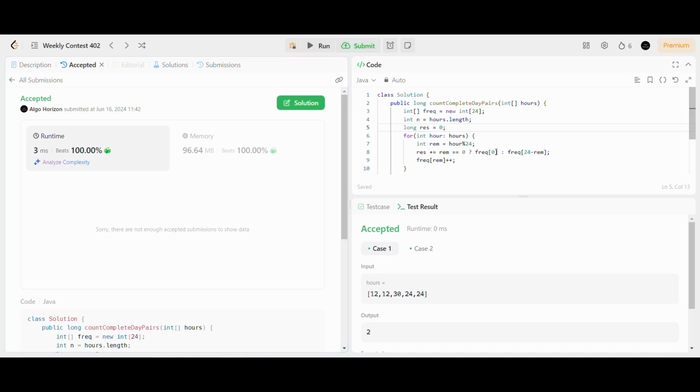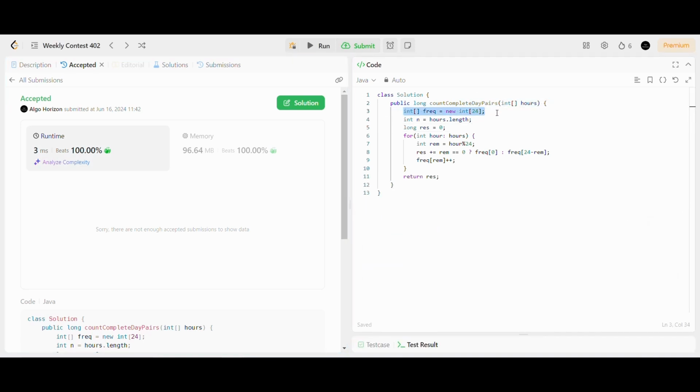So you can see it's working as expected. So first I'm declaring a frequency array of size 24. Then for each hour in the hours array, first I'm computing the remainder. So if the remainder is 0, that means the current element is divisible by 24. So I'll look for elements on its left which are divisible by 24. So the frequency of 0 will give me the count of elements that are on its left and are divisible by 24.